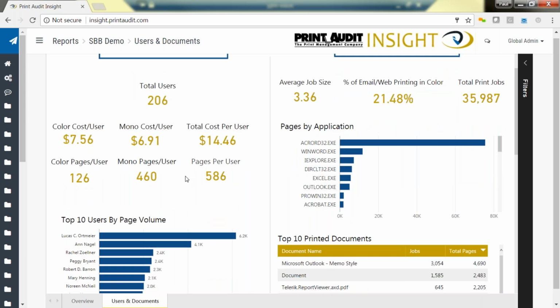On average, the end user every single month will print 126 color pages, 460 mono, totaling 586 pages. Based on the cost per page that we put in, we know that this environment is costing $14.46 per employee per month to print. $7.56 of that is because of color.